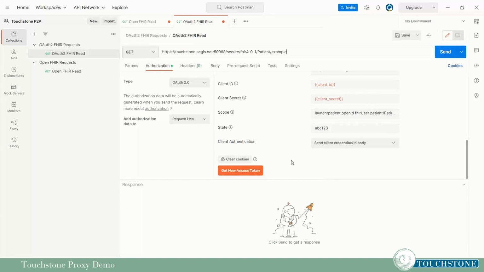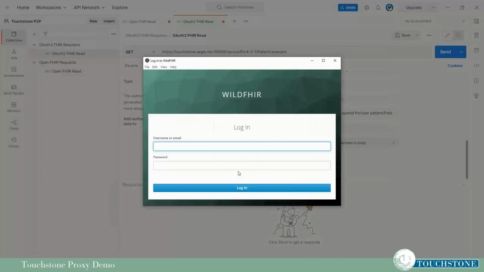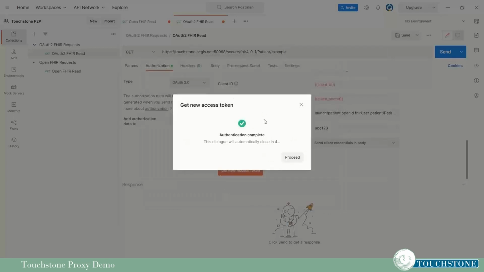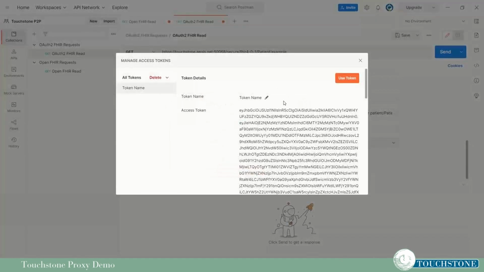So from a Touchstone perspective, Touchstone isn't going to be doing anything from the authorization with the external client here. The external client is still responsible for doing all that work. So we're going to do a get new access token, okay? And we basically have a Wildfire user that we're going to send in, and grab the actual password over here. Go, and we'll log in, and we can see that the authorization has now been completed. So we're authenticated, we'll proceed, and we have a token back.